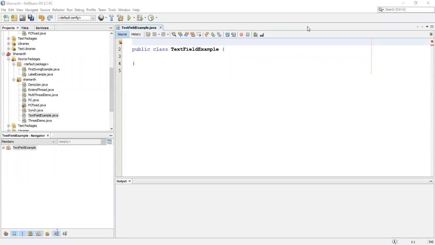Hello. Today we'll continue with Java Swing. In the previous classes we created some components. Today we will see how to create the text field and the combo box. Let me demonstrate all these things again with programs. Let's go with the first one, that is the text field.